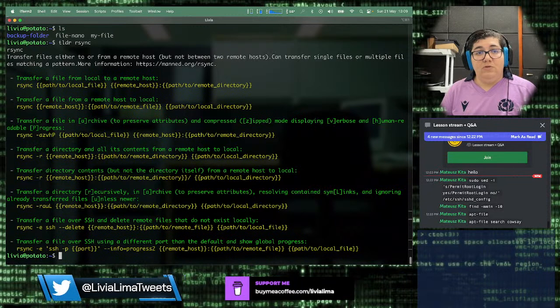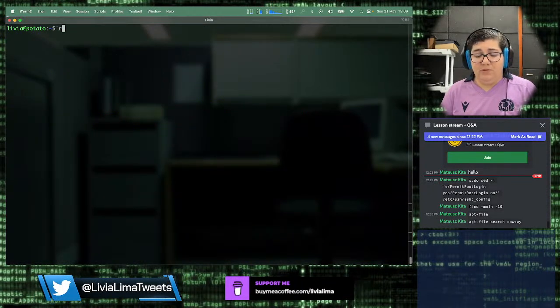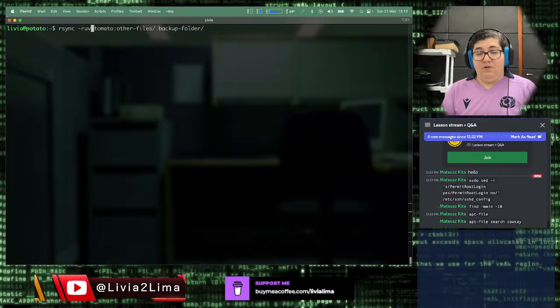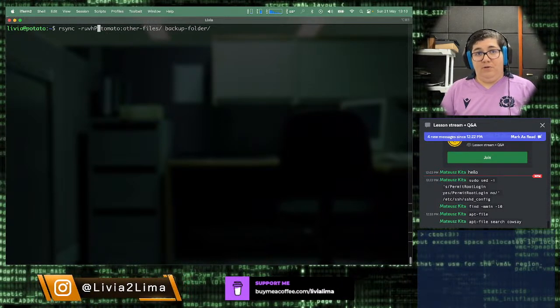Okay, so let's sync back up this rsync. I'm going to get from tomato the other files, and I want to put that on my backup folder. But I need to put some flags here. I want it recursively, I want the entire contents of that directory. I want it to only be things that I don't have yet. And I want it to be verbose, human readable, and I want to see the progress.